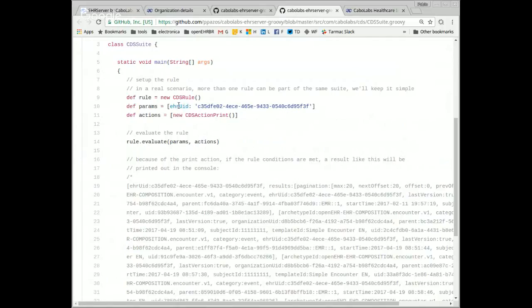And the identifiers for the EHRs are all auto-generated. So you won't know any personal information from this ID. But I know that I have a patient with an EHR with this ID in the EHRServer. So this is a parameter for evaluating the rule.